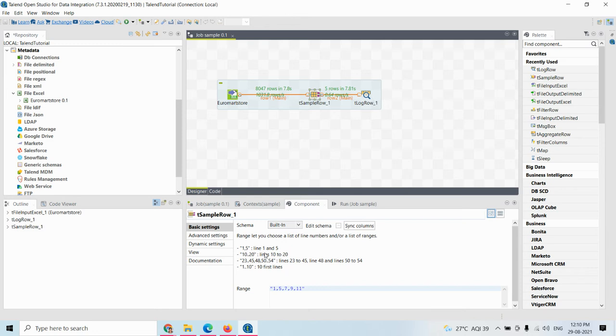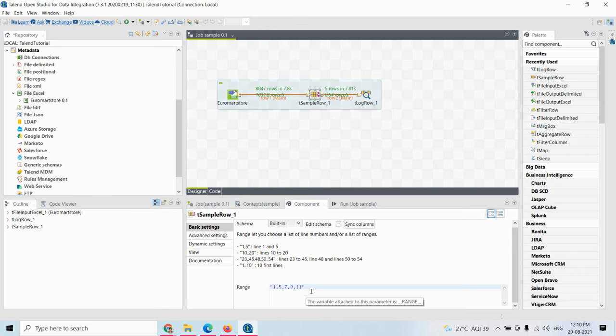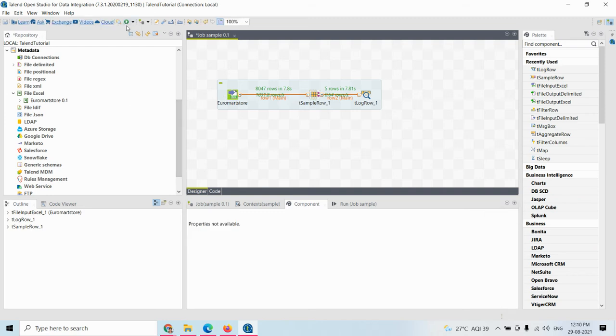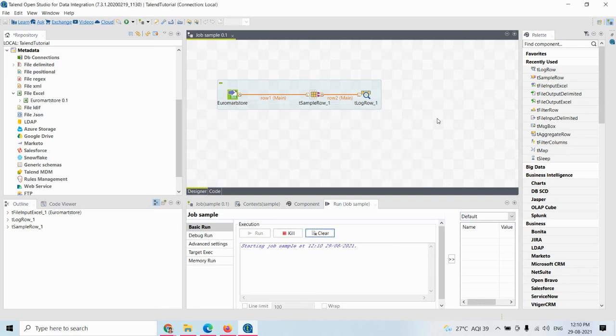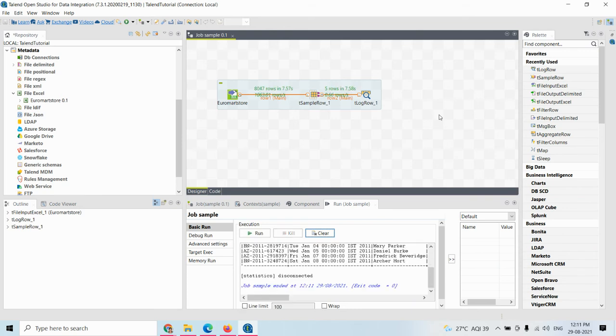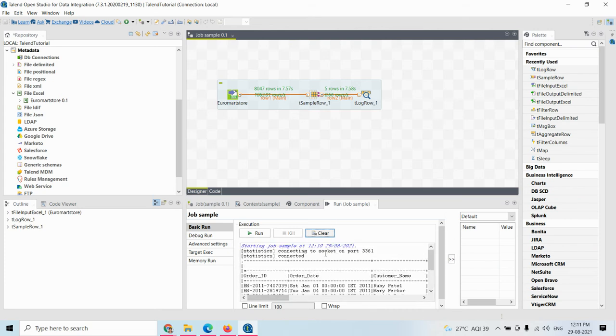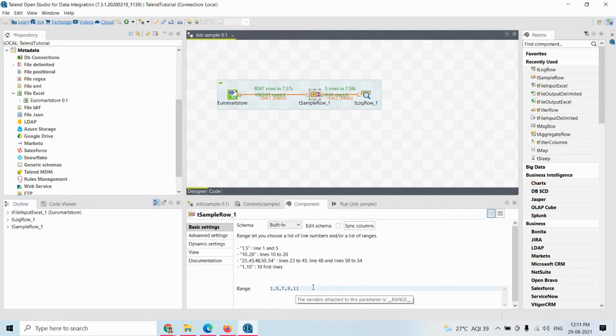Okay, so you can try this, and now I'm just going to give it without the double quotes. Let's see whether it shows an error or not. Okay, so execute this. Let's wait and see what it is going to show. Okay, fine, so it is showing the output, that is 1, 5, 7, 9, and 11.